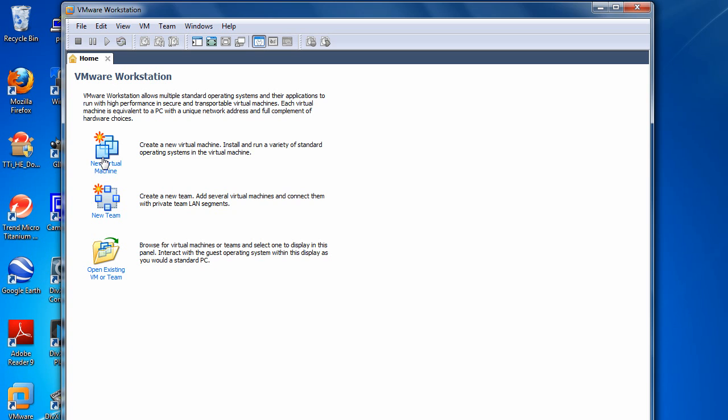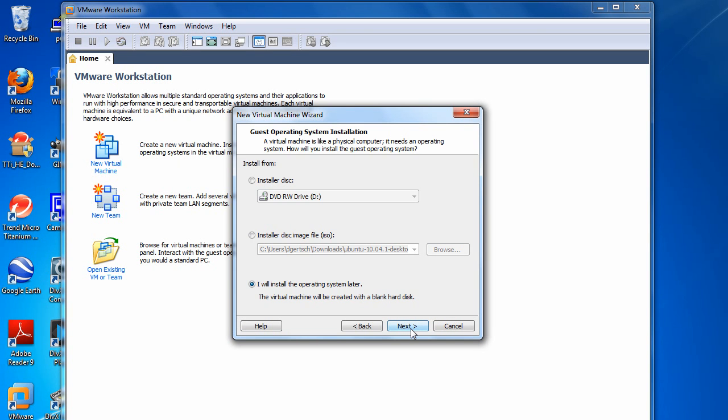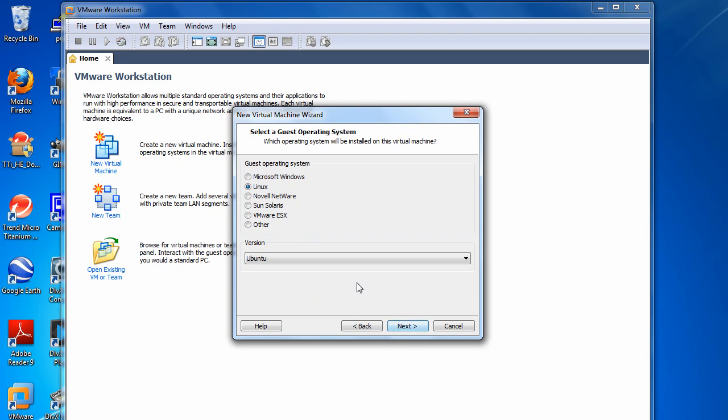We're going to create a new virtual machine. Do a typical. This is Ubuntu. I will install the operating system later. If you use the installer disk, VMware actually installs a bunch of junk. It just drives you insane. So we don't need all that. We'll add this ISO later on. It's going to be Linux, Ubuntu.